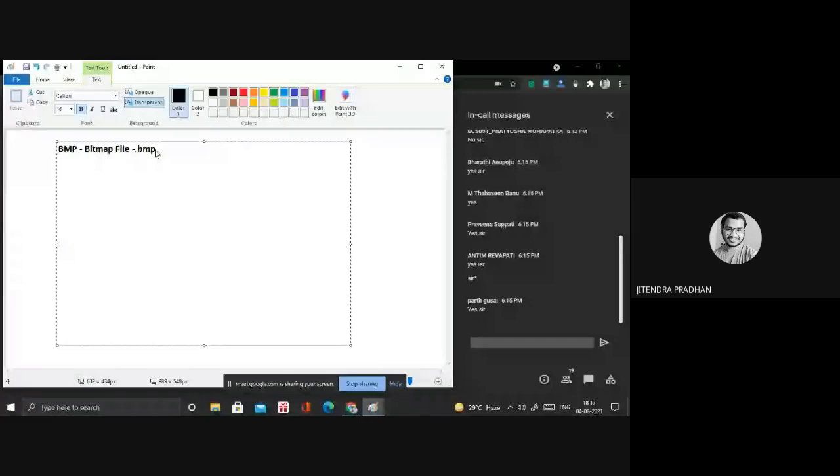First is the abbreviation name and the file format. What file format are we using, and what is the name of that particular abbreviation? Then we write the file extension. Okay. So next we have to discuss GIF. GIF means graphic interchange format.